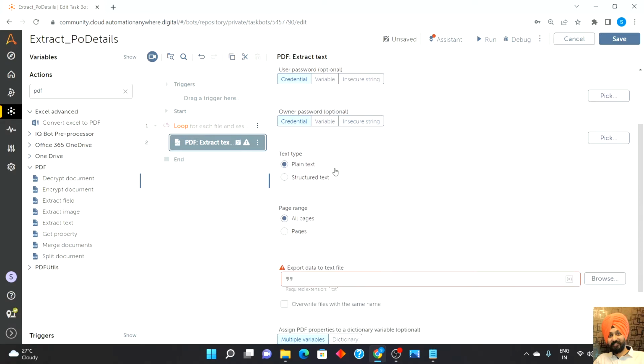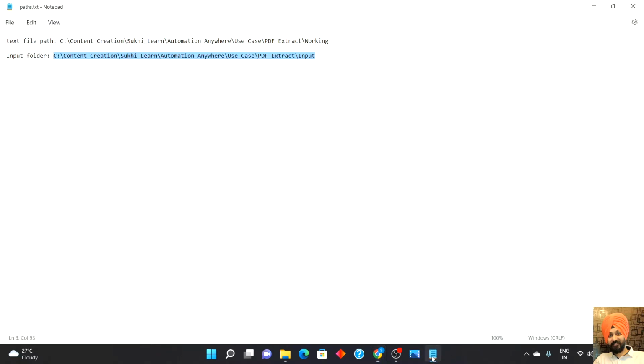Okay, and I will extract it as plain text. I can also extract it as structured text, but here I'm taking an example where I'm extracting it as plain text. Then I will extract all the pages, or if you want to extract only a specific page, you can mention that. And where will my text files be saved?